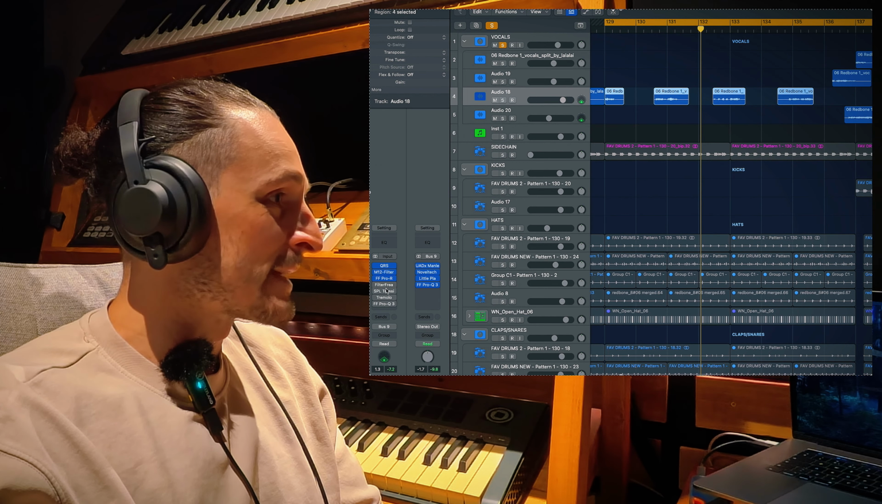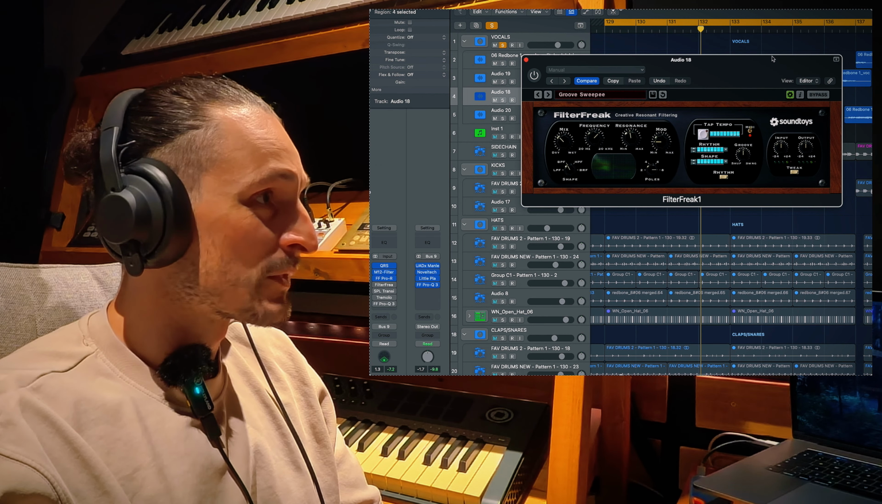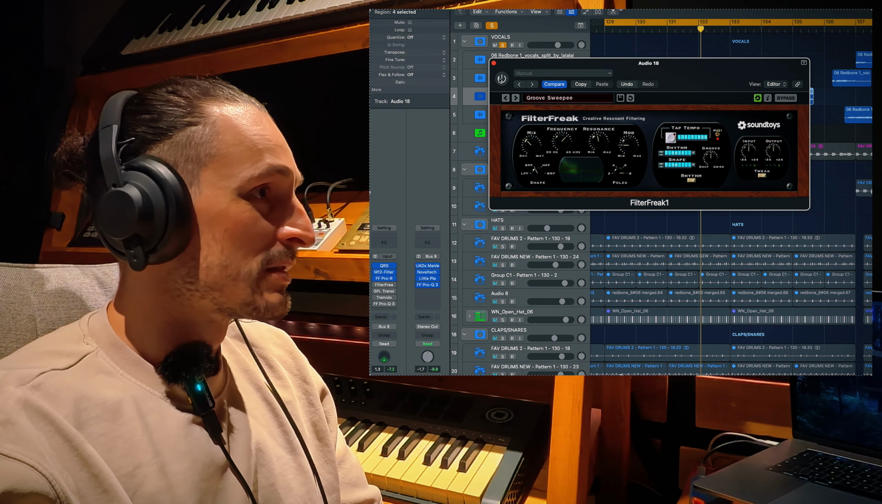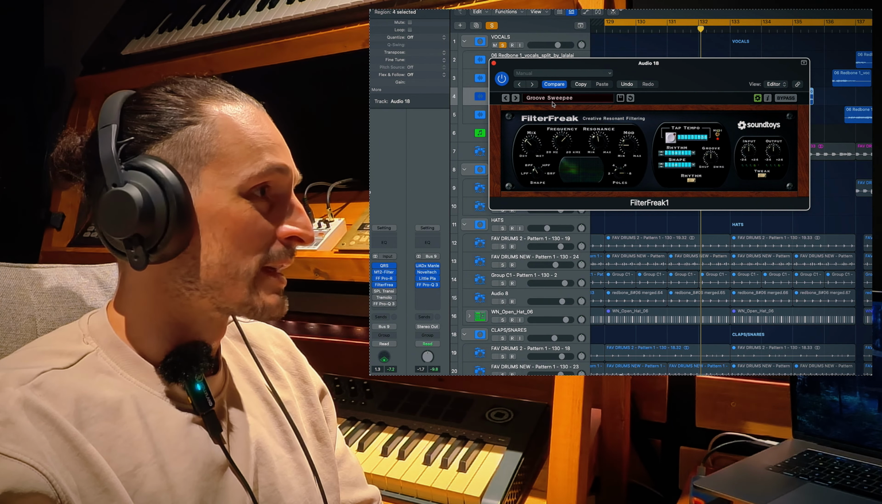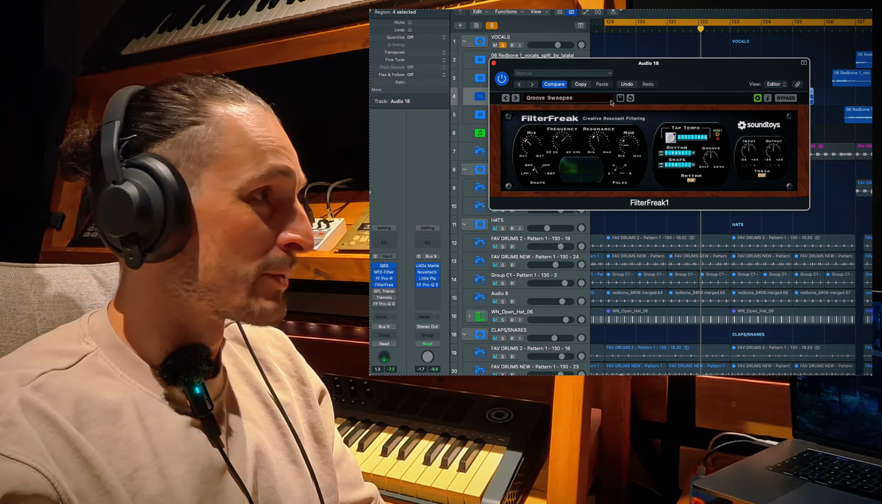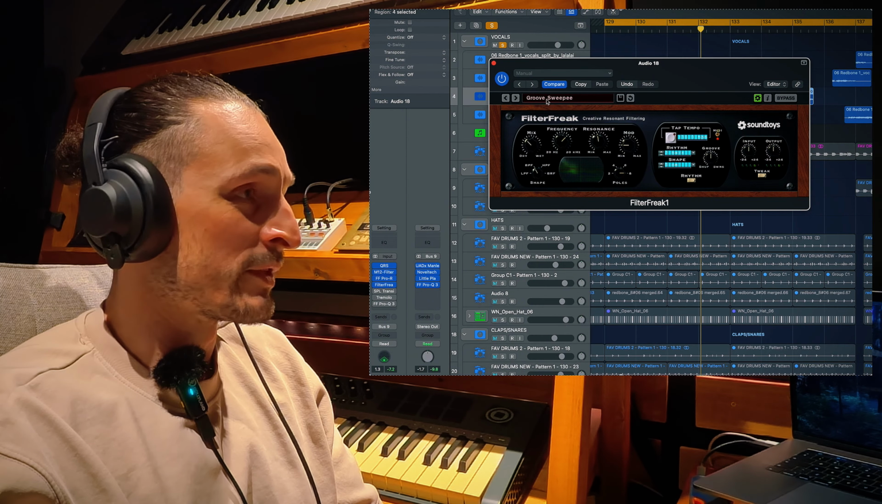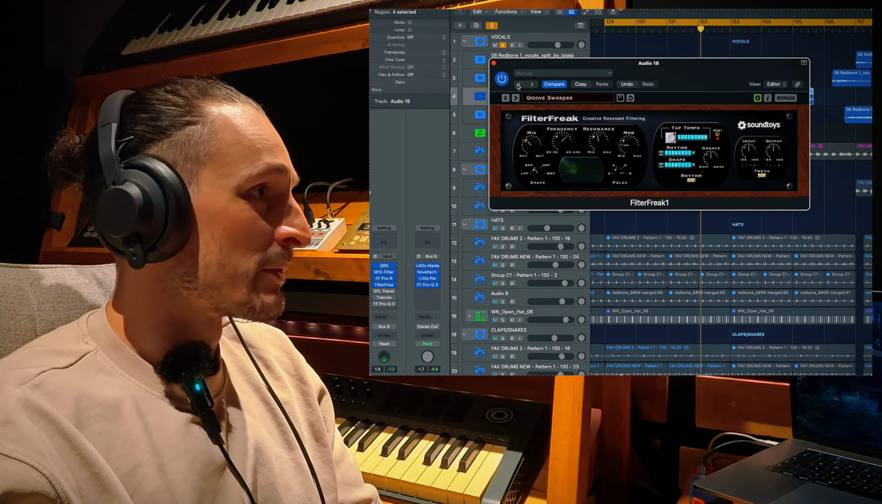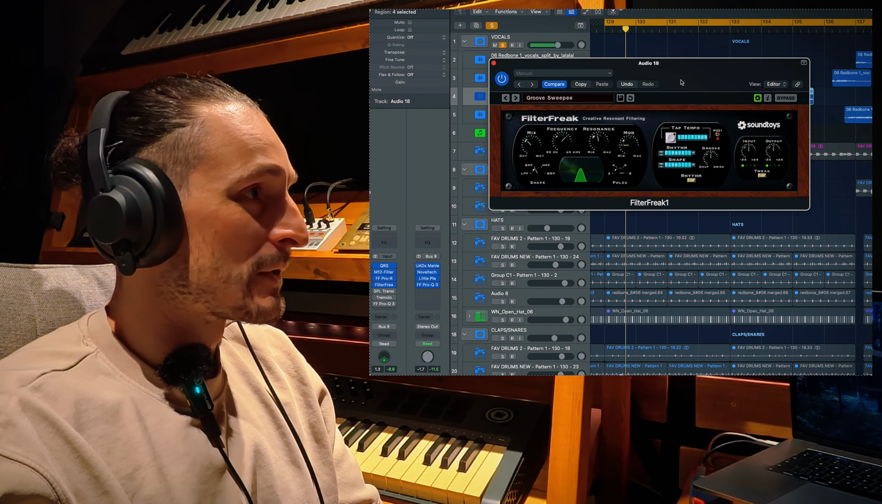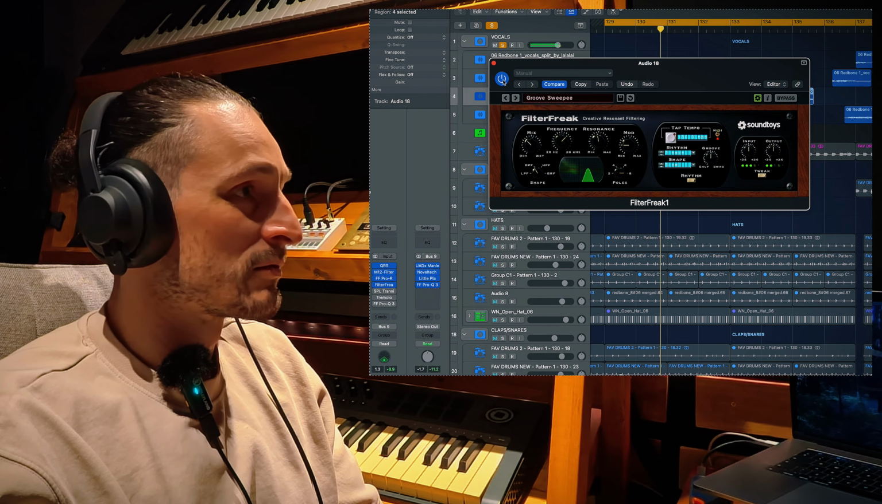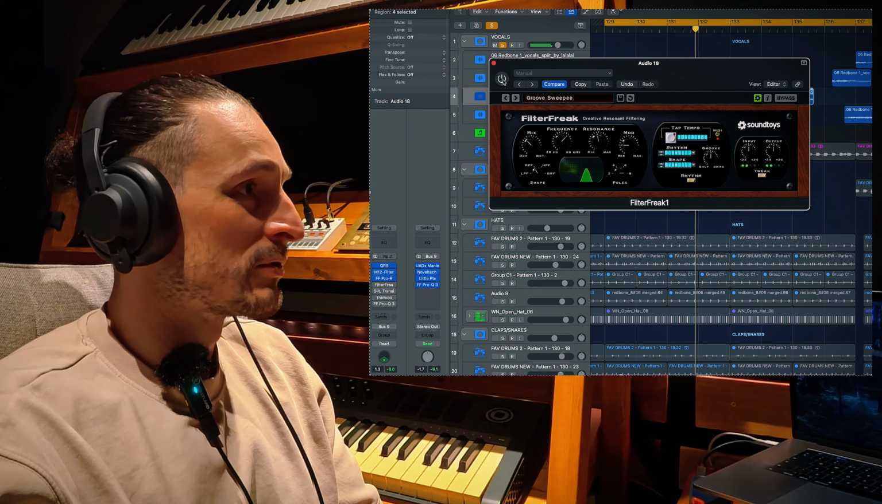I then added another filter. This is Filter Freak, SoundToys. Again, I've gone through some of the presets. This Groove Sweep's quite nice. I've dropped the resonance though. The resonance was really high with this preset originally. So with this one, was before, was after.